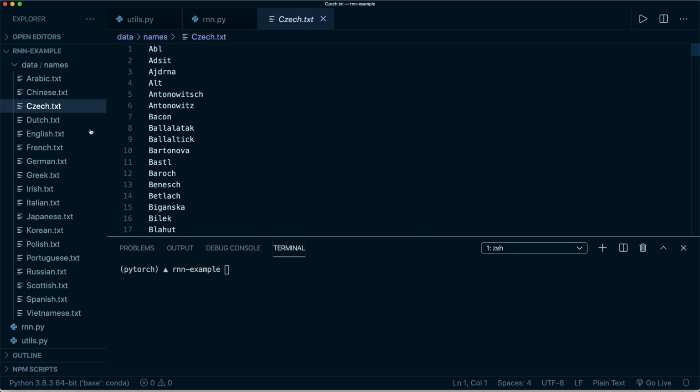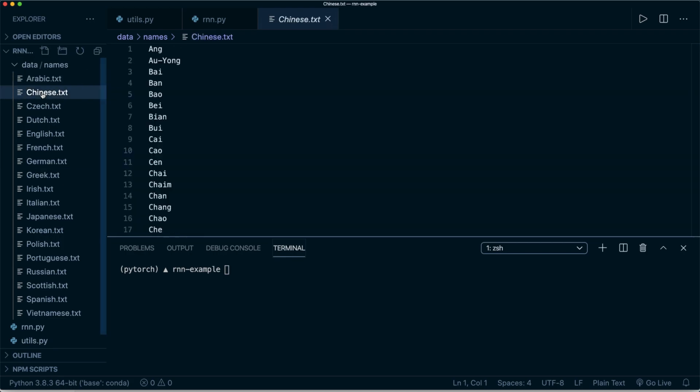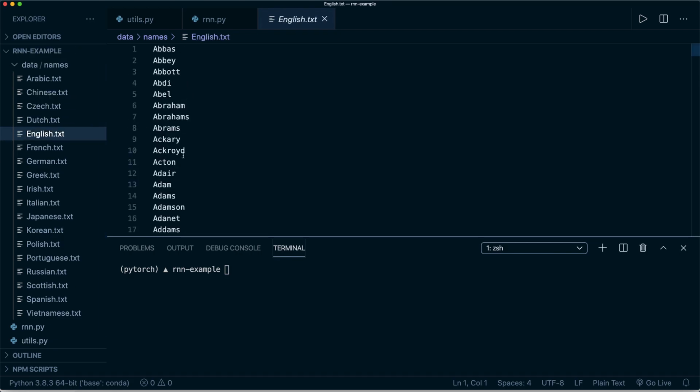So these are all last names from different countries. For example, we have Arabic, Chinese, Czech, Dutch, English, and so on. I think these are 18 different countries. And now what we want to do is classify this and detect from which country the name is. What we're going to do here is take the whole name as a sequence, and then use each single letter and put it in our RNN as one input.